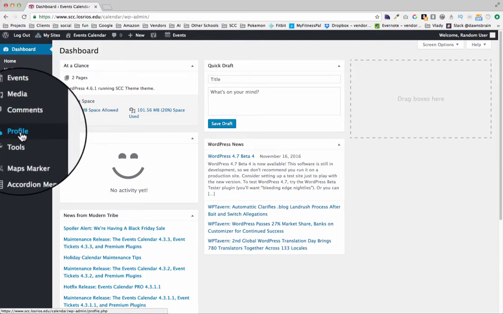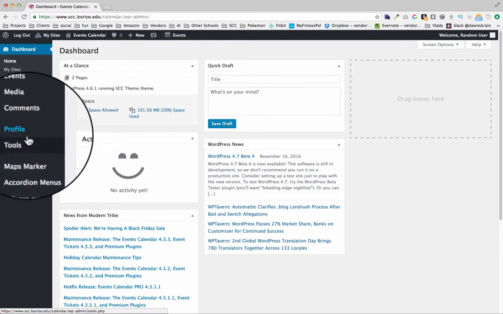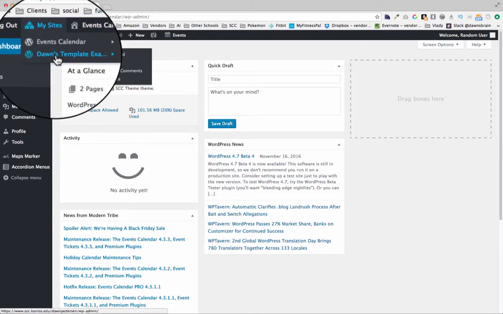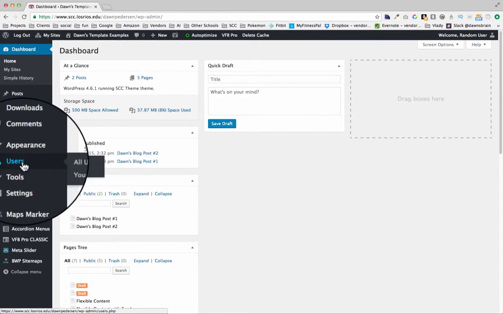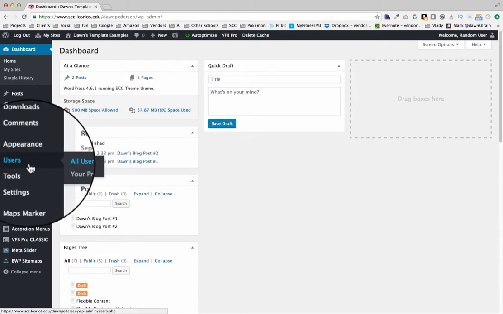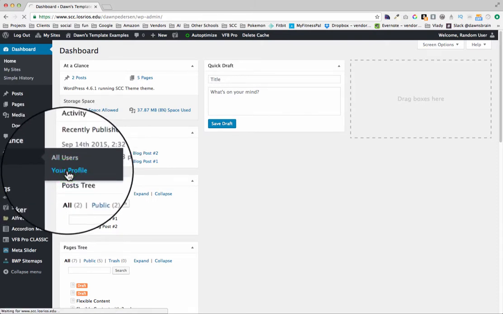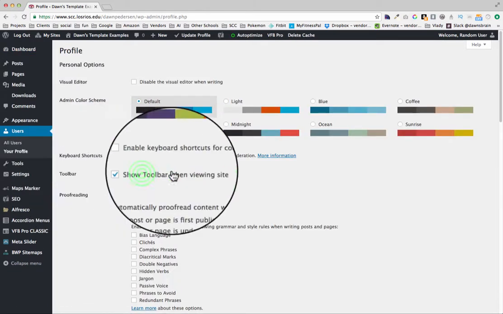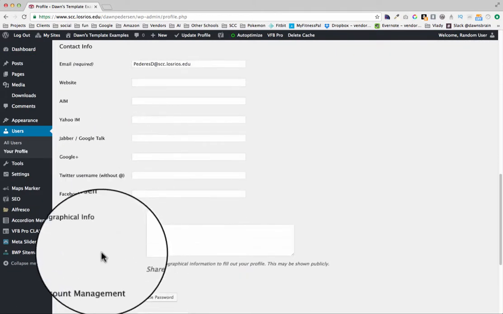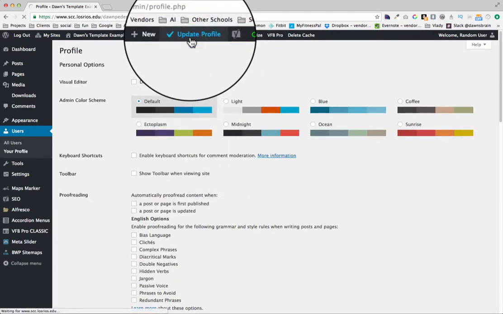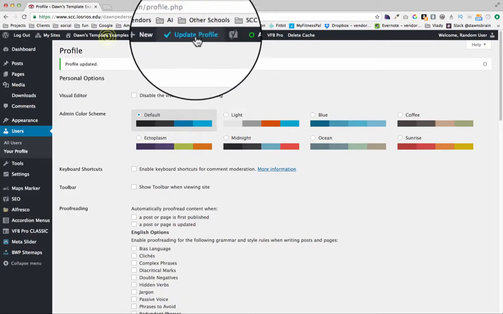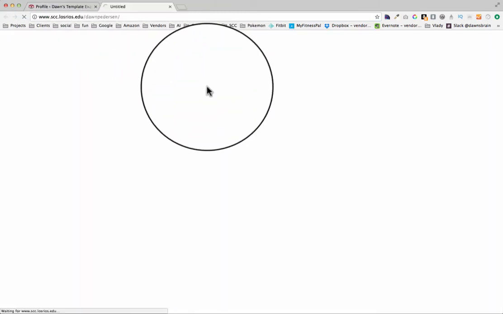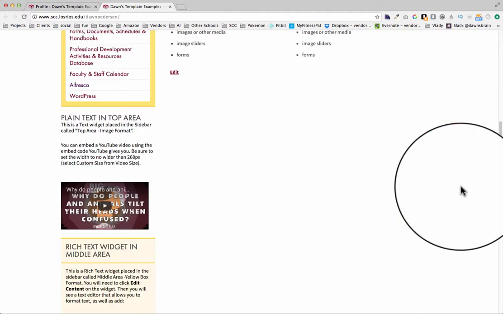And sometimes you won't see profile shown directly in this black bar on the left-hand side. For example, if I go to this other website under My Sites, it's tucked away under the word Users. So I hover over Users, and I can choose Your Profile. And I choose to turn that back off. I don't care for this black bar when I'm viewing the website, because I want to see the website as the users do. So I've updated that profile. And now I will view the site as users do without the black bar.